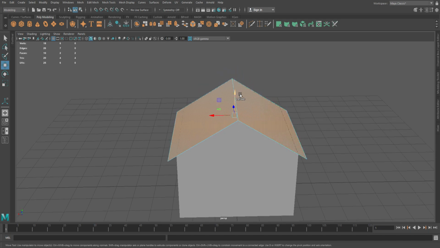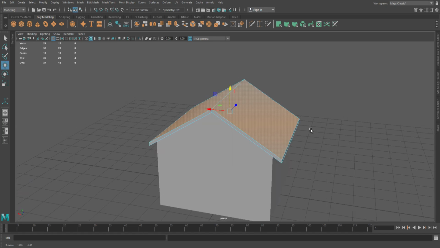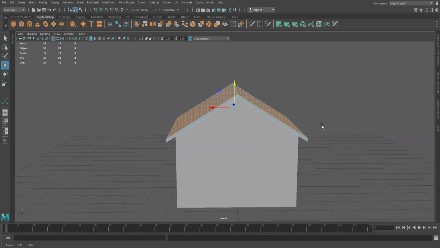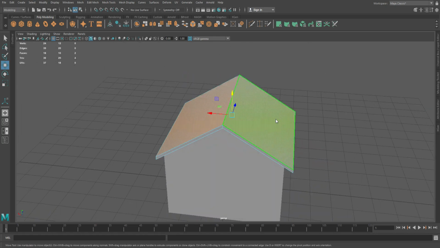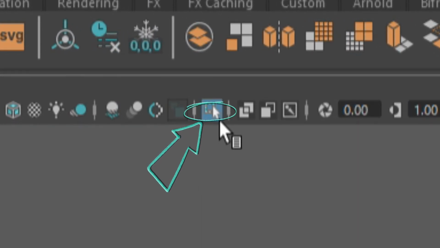Select Move tool and hold Shift and drag up with the top arrow. Holding Shift and moving faces is another way of extruding. Extruding this way can also be done by using the Scale tool. In object mode, select the roof. Now click the Isolate tool to show only selected objects.